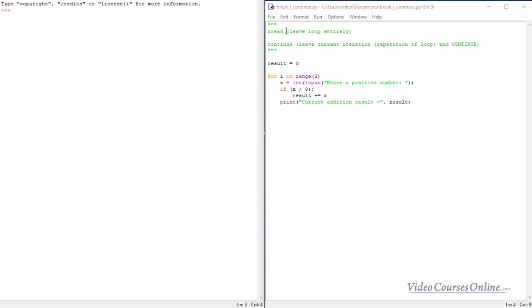Hello everybody, today we are going to talk about the break and continue instructions on a practical example. Let's imagine a situation where we want to create a program where we ask the user for three positive numbers, but we want to add only positive numbers.